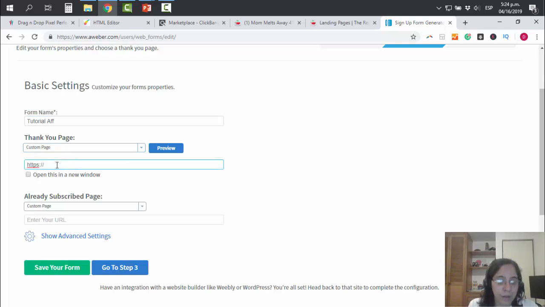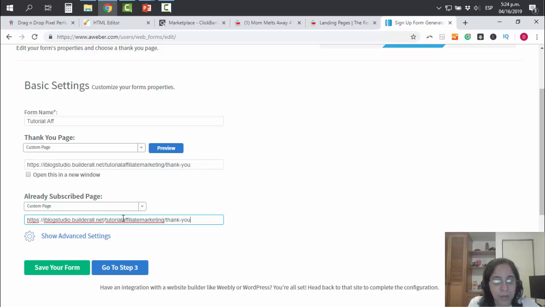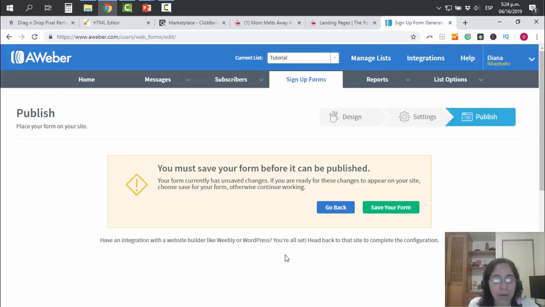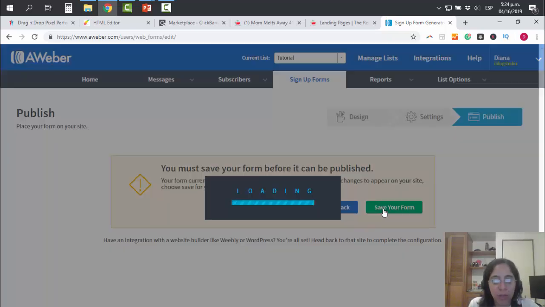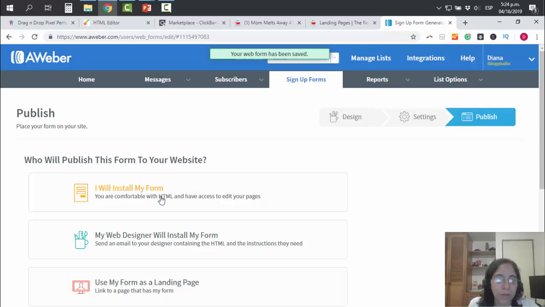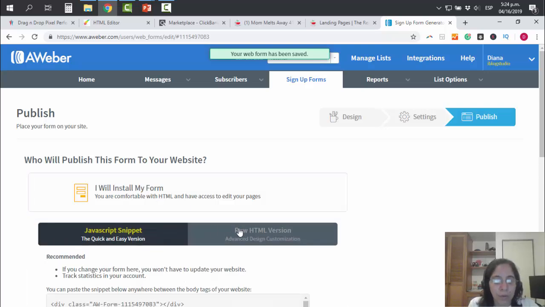I'm going to go here. I'm going to make sure that I delete everything. I'm going to paste it, and remember it was thanks-u. So again, I copy the URL and add slash thanks-u. Now I'm going to go to step 3. It's asking me that I need to save the form. Yes, I'm going to save the form and I'm going to install the form.